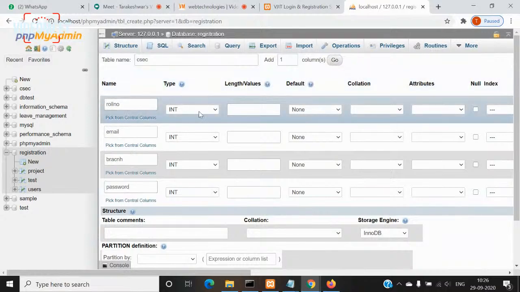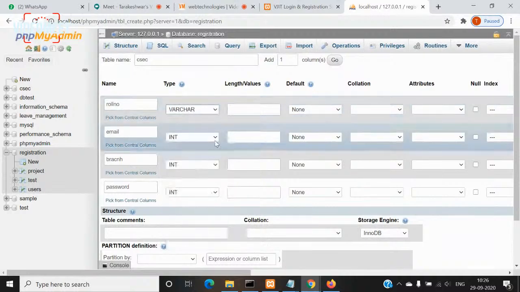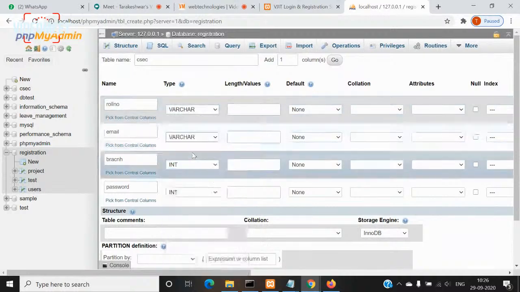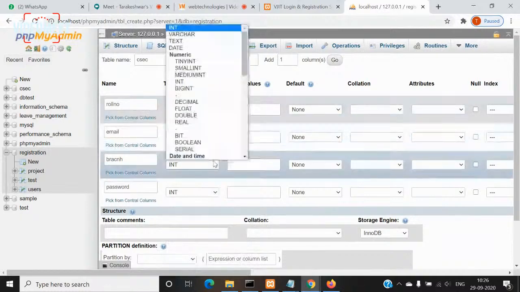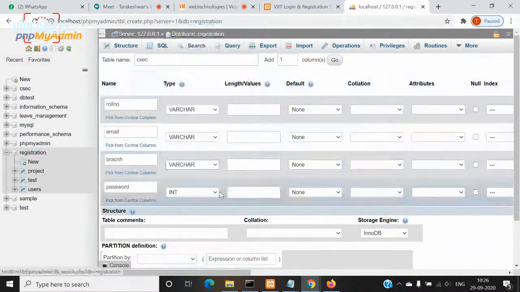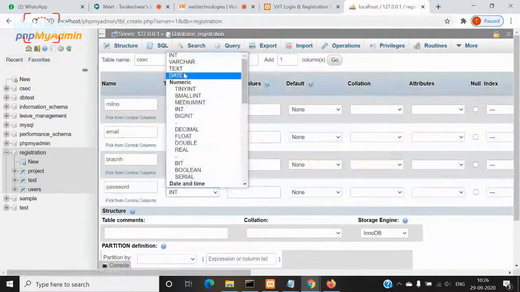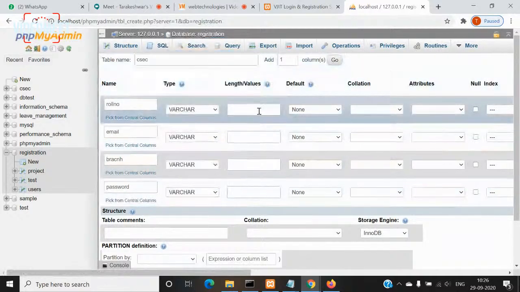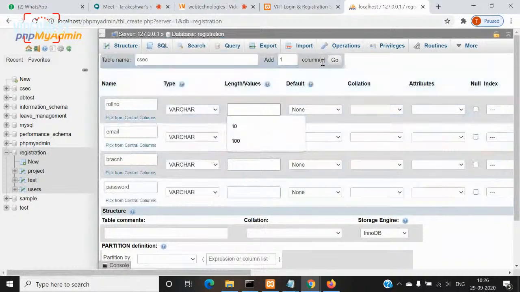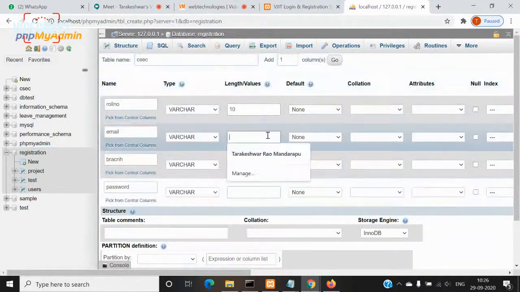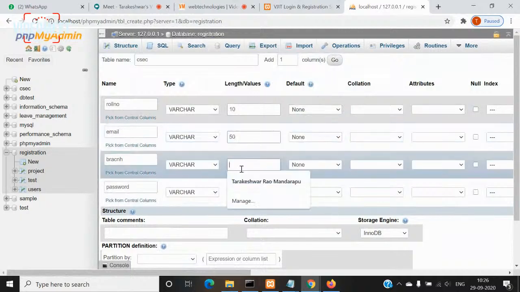I want to make roll number's data type varchar, and email also varchar, branch also varchar, and password also varchar. Then I can specify roll number as 10 characters. For email I can say 100.